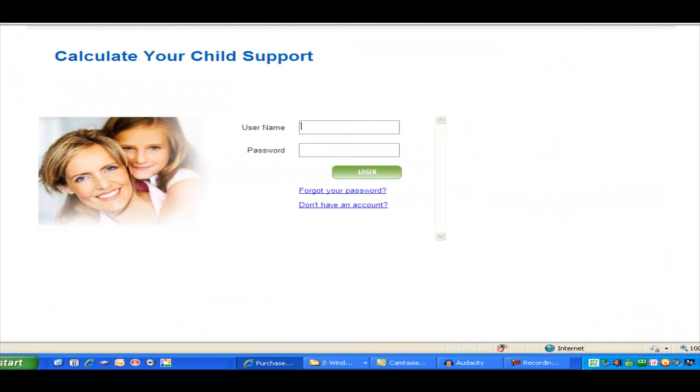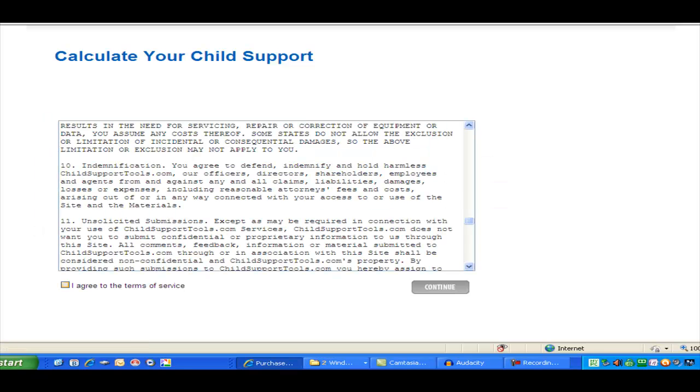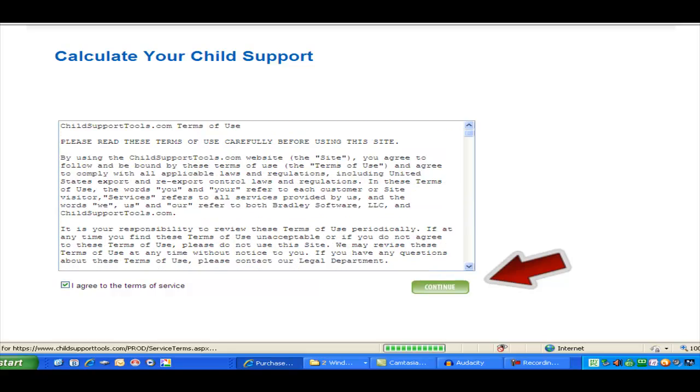Let's use the login name and password you just created to actually set up a case file for your family. You'll log in this same way each time you want to access your file for further calculations. Just type in the login name and password for your account and click on Login. Next, you'll see the Terms of Service page. Click on the checkbox at the bottom of the screen to turn the Continue button green.